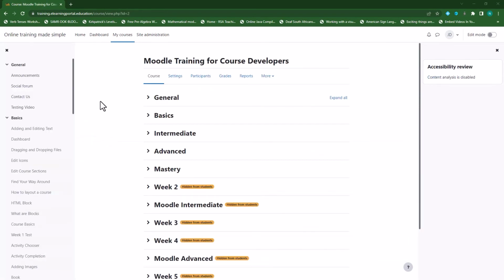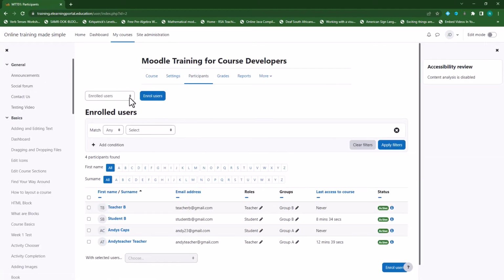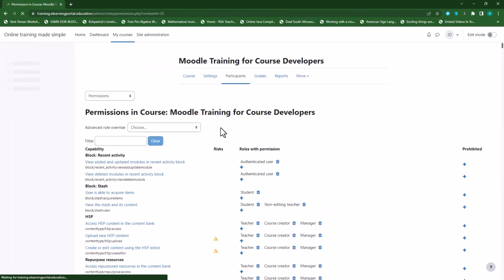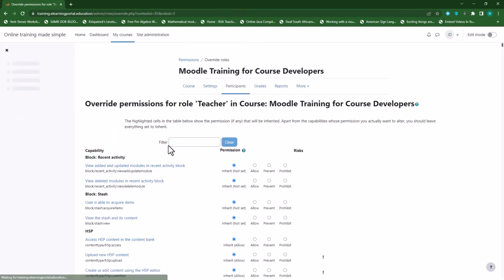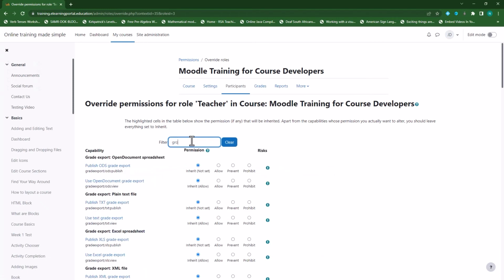In order for the groups to only see their group members, like the teacher will only see his students and no other students, you need to set up the permissions within the course. So go to Participants, and then in the drop-down list, click on Select Permissions. And remember, we are looking at the teacher's permission. Okay, so in the advanced role override, select teacher. And now in the filter, type in group.